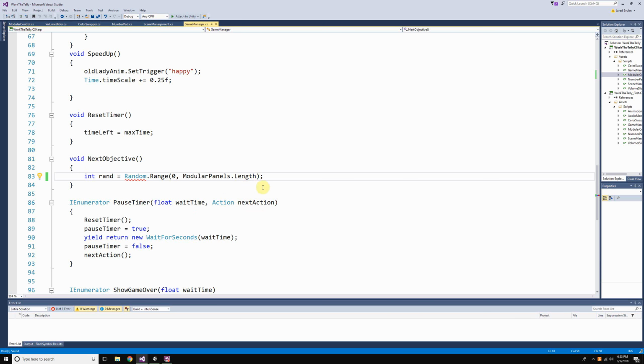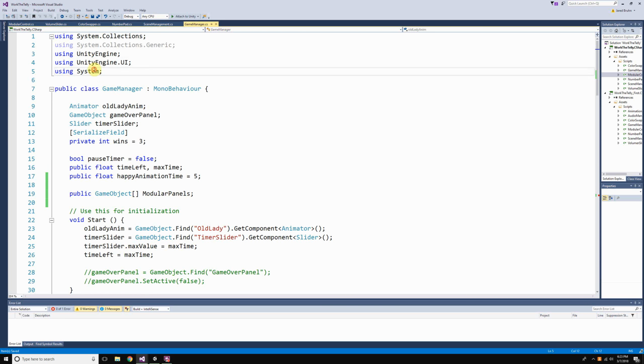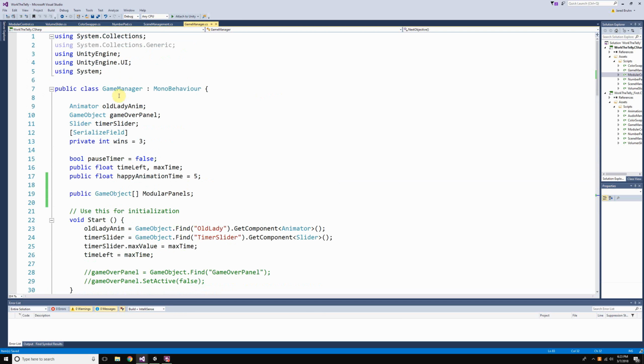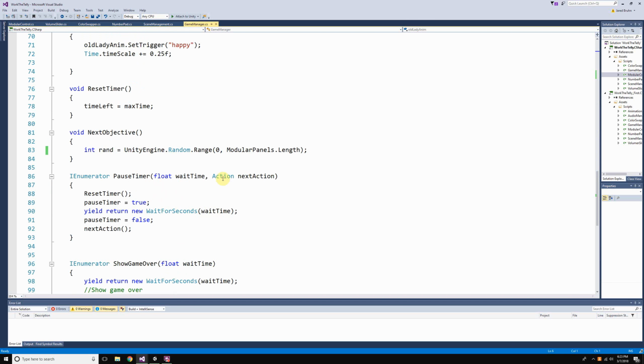So we'll get a number between 0 and our length, and it's giving me a complaint because since we've included UnityEngine and System and they both have a function for random, we need to specify which random we want. We want the UnityEngine random, which is what we've been using on every other one. This is the only one that we've needed System for, and that was for our actions.